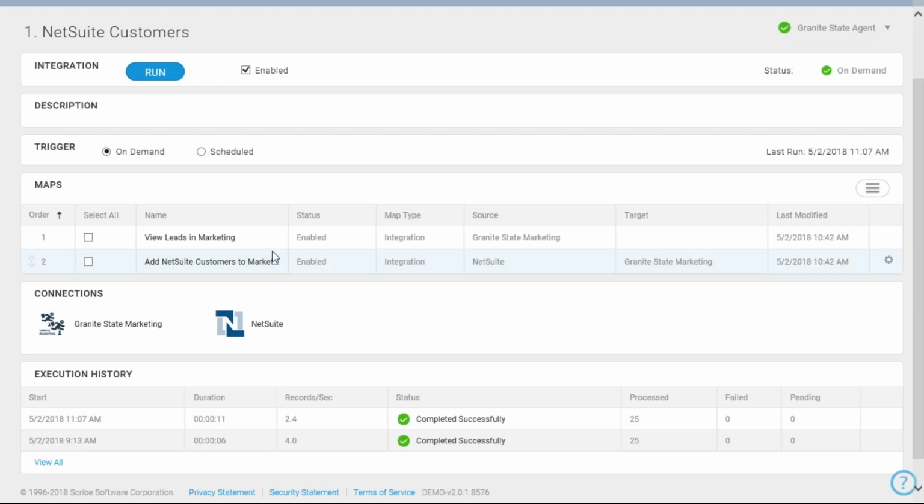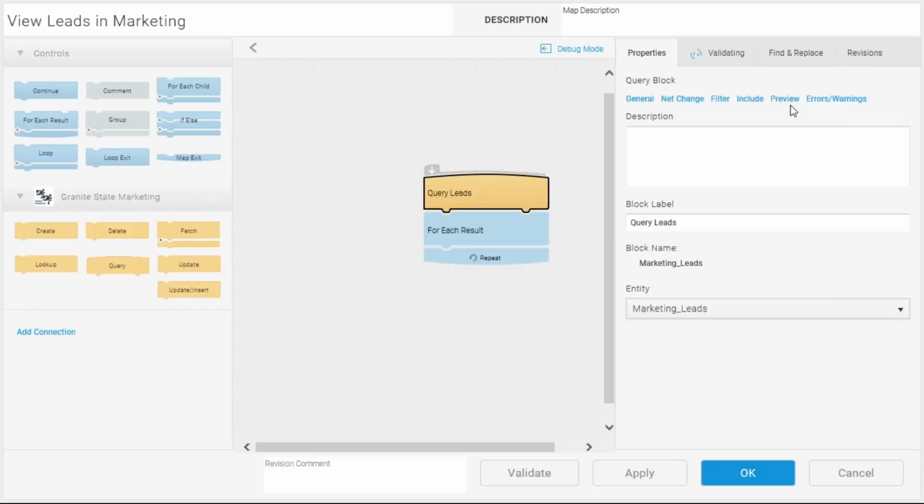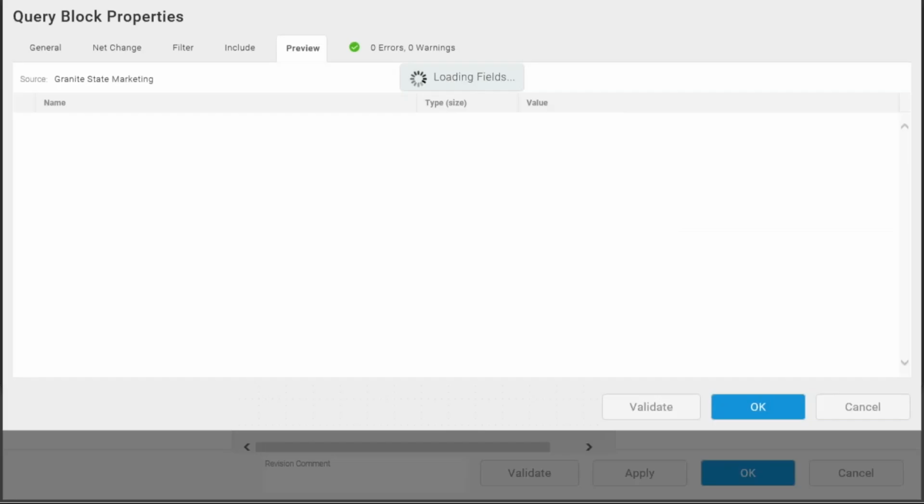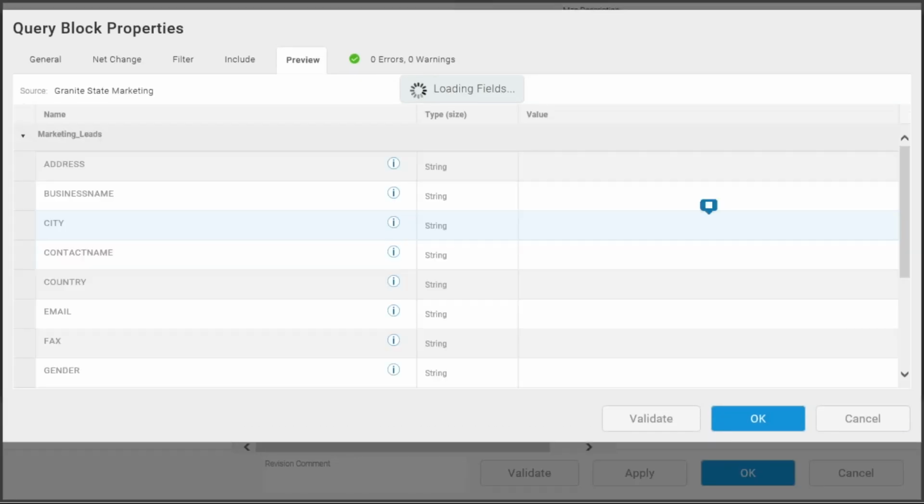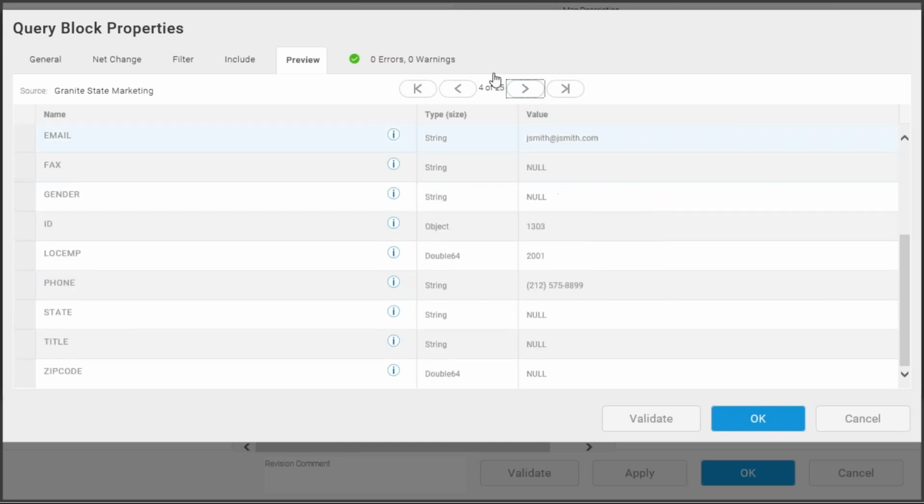Okay, there it's completed. And now when we look in the marketing system again by doing the preview on the query block, we should see those records that came across from NetSuite. That first record will be the same one that we saw before, but then you see that the preview now has the full 25, which is the number that we bring back. And so records 2, 3, 4, and so forth all have data that came from the NetSuite query.